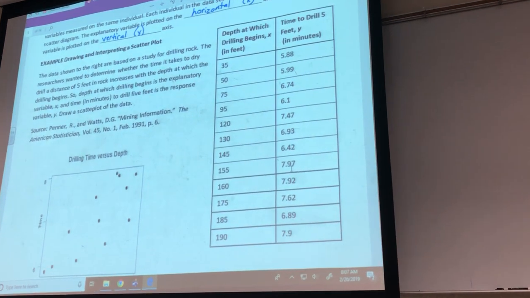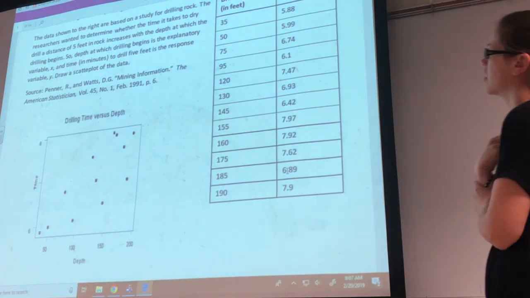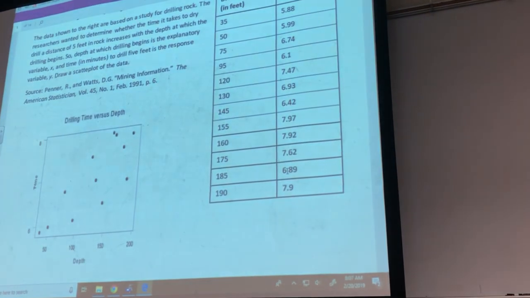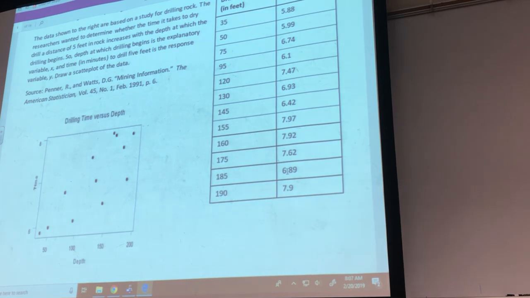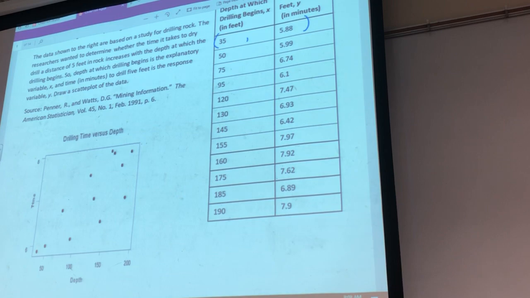I think it'll always be a multiple choice. You won't have to actually put the dots on a grid yourself, especially with numbers like this, because they're not easy to find exactly. But basically what they did for this one is they took each time that they drilled. So up here, this is one time that they drilled. They started at 35 feet below the surface, and it took them 5.88 minutes to drill 5 feet. So that point is going to be this one right here.